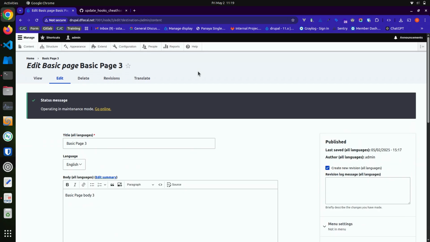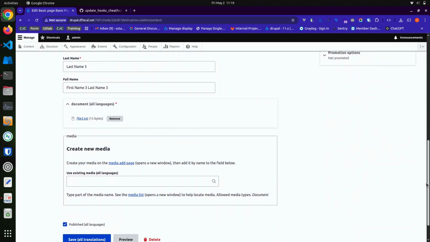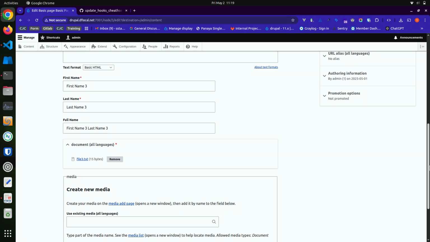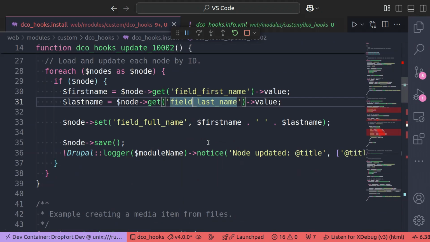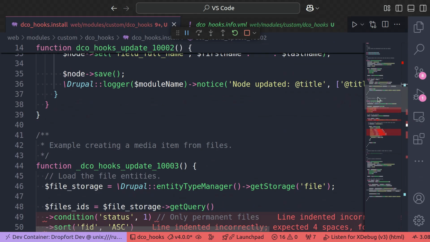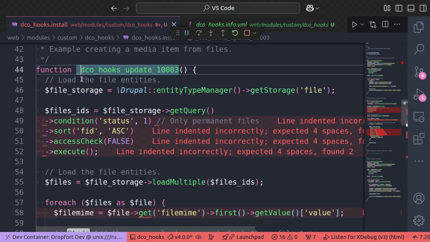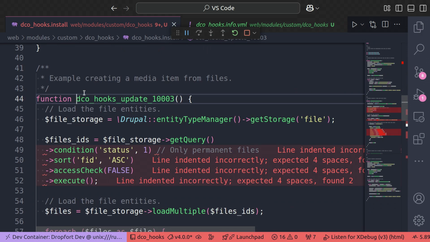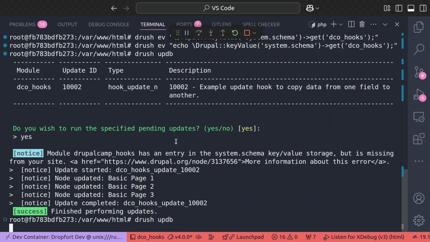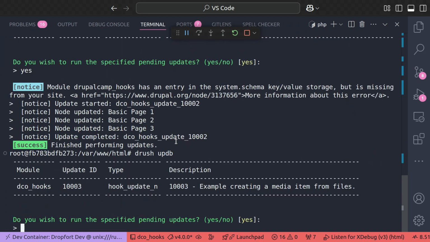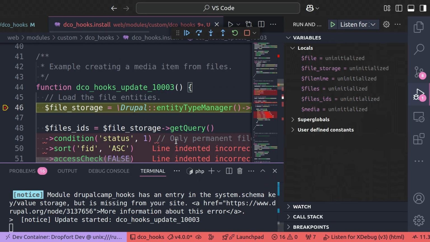So now we've updated the 3 basic pages, and we come into here. We can come and see that we now updated the full name and the last name based off of those 2 values. So now, if we go and we want to run the next update hook, we can uncomment that, save that, and then we go ahead and run that.